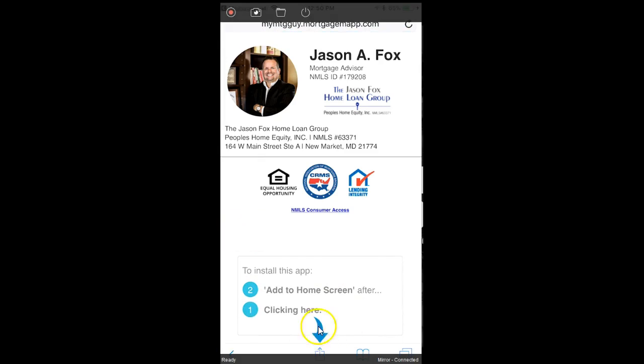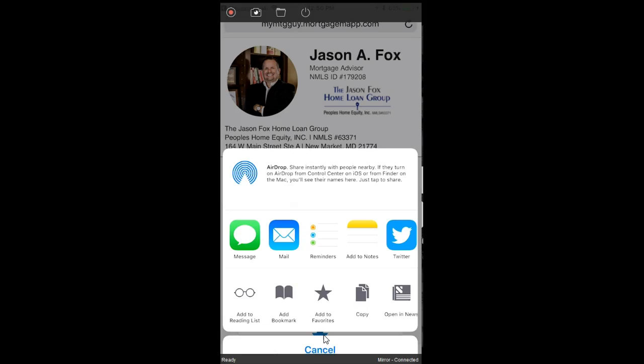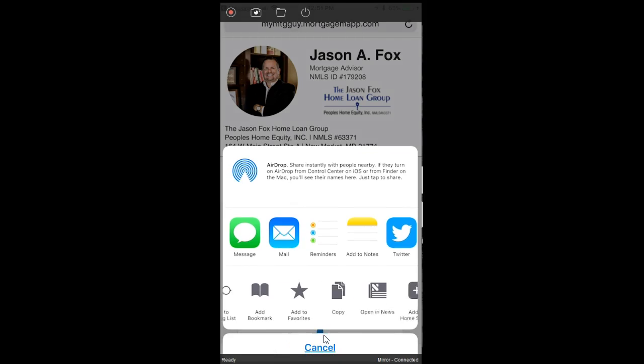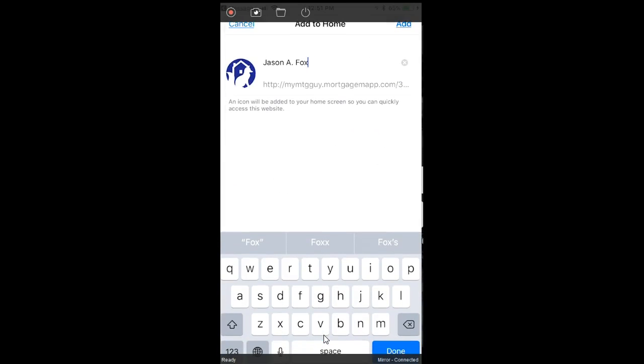Okay, so we want to look right here. Add to home screen. Add to home screen right here in the middle. Okay, name it what you want. Payments. Add.